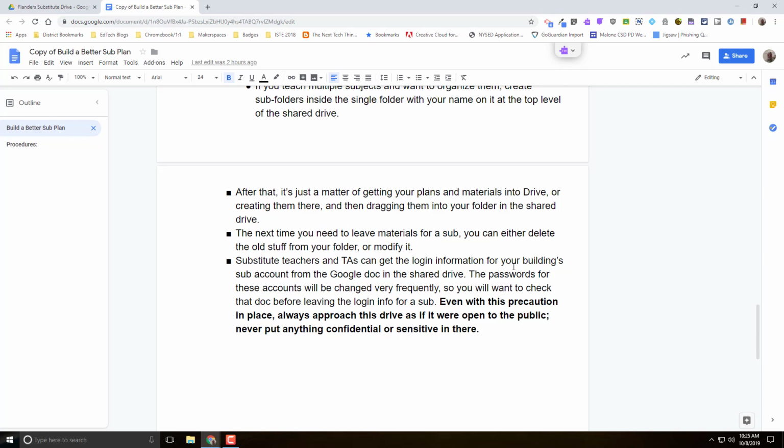Because everybody's materials are in this drive, the substitutes' accounts, the generic substitute account, is set to can comment. So the sub account can't delete anything from the shared drive. Teachers, TAs, those folks can. You can add stuff, you can delete it from your own folder, that kind of thing. But the sub accounts can't.